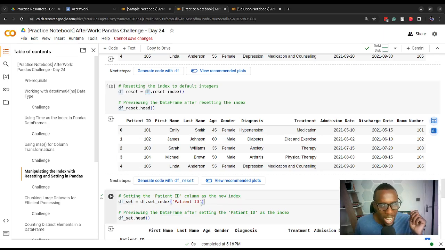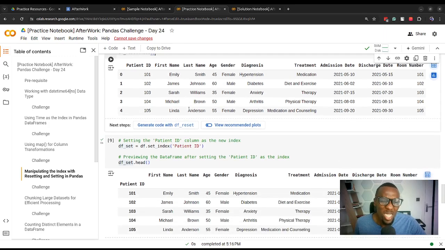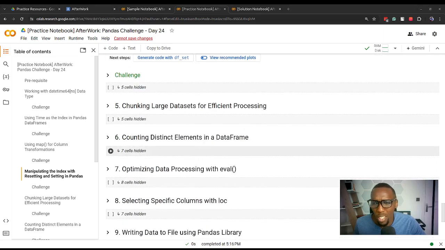So what we have is a data frame that has the patient ID as the index, and we've saved it as df set. So df set is our data frame that we need to reset. That's why I changed it to df set initially, so you might note that particular change. It just helps you to reverse that operation so that you can use the data set for answering other data analysis questions. Pause the video and then work on the challenge.